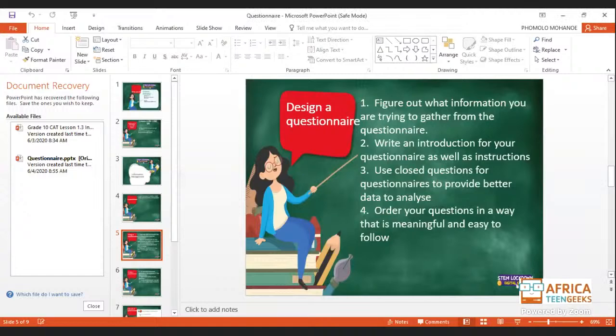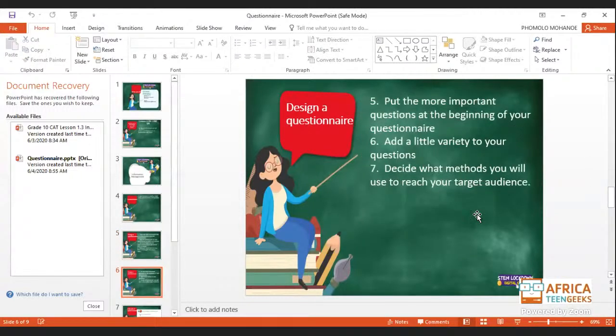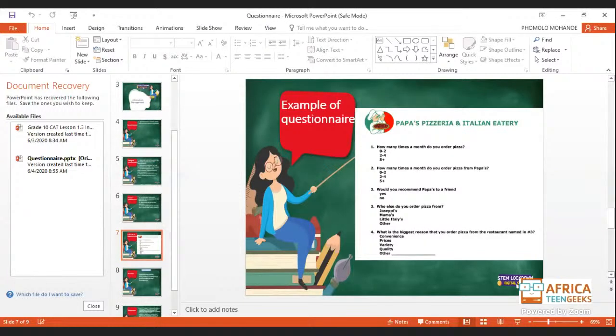These are the rules to consider as we continue. Point number 5, put more important questions at the beginning of your questionnaire. Add a little variety to your questions. Decide what methods you will use to reach your target audience. Then step number 7. This is just a typical example of what the questionnaire should look like. Then use Google Forms to create your questionnaire.